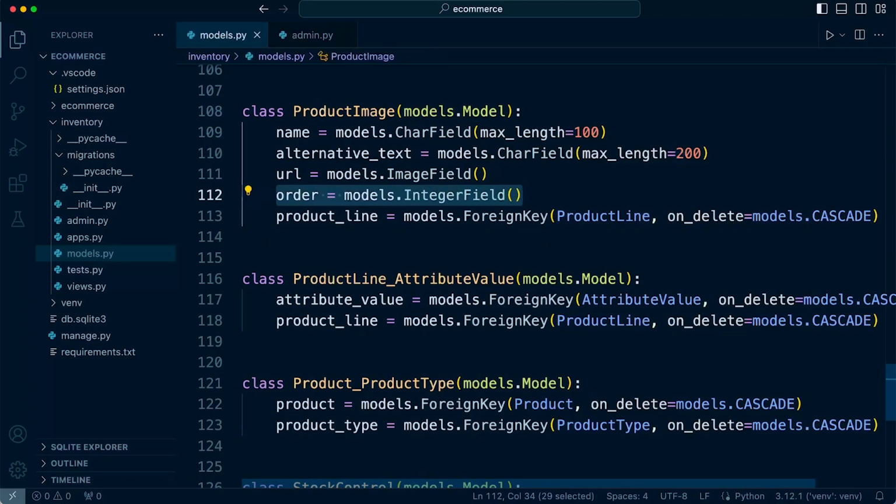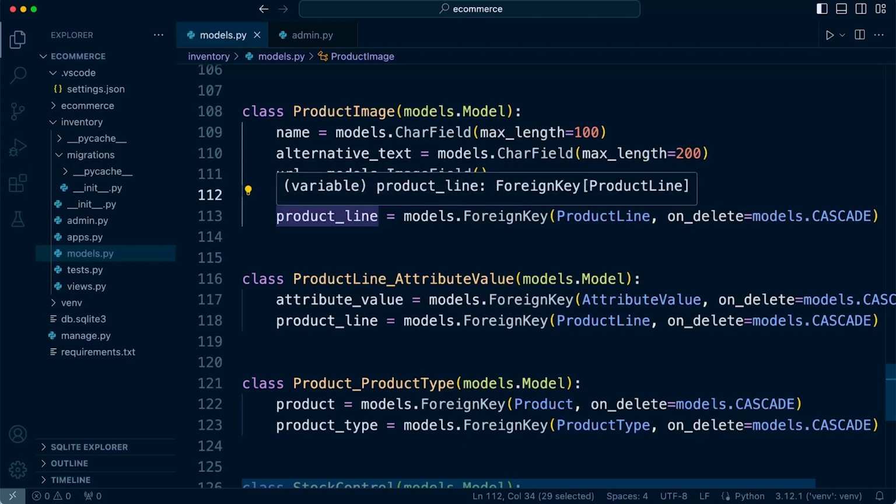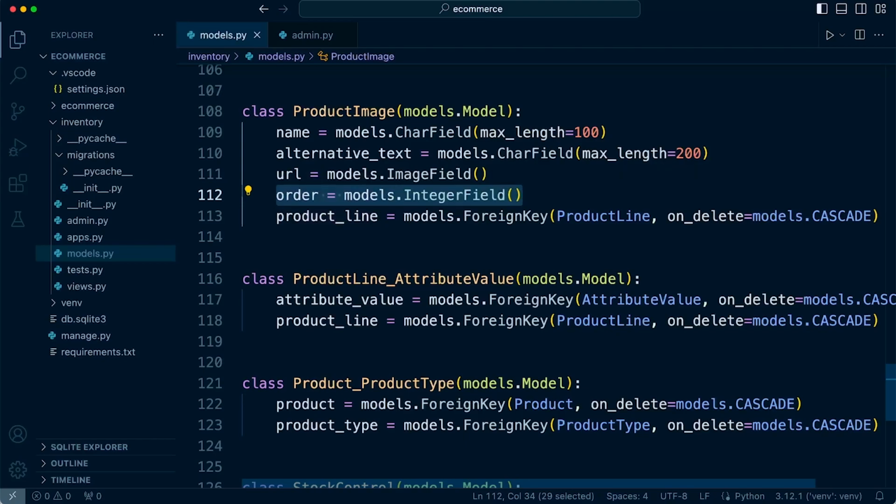Now the order, again, like with the product line, we've added the order field because we're going to add a number to the product so that we can order it in certain parts of the website. Really, this is a front end consideration. We will at some point probably need to order or make a hierarchical structure of images so we know which image to show first, potentially. So that ordering system would help that workflow.